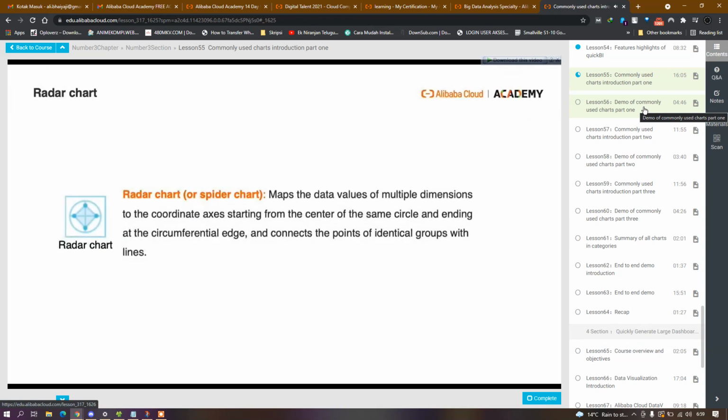Oh, radar chart. Wow, it's a very interesting one. If you are a game player, most of the time you will have a chance to understand what a radar chart actually is. From the definition, a radar chart maps the data values of multiple dimensions to coordinate axes, starting from the center of the circle and ending at the circumferential edge, and connects the points of identical groups with lines. The definition looks a little complex and hard to understand, but if I show you this picture, you will immediately understand what a radar chart is.